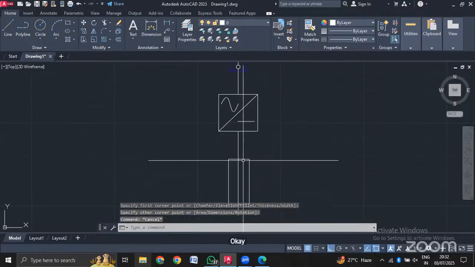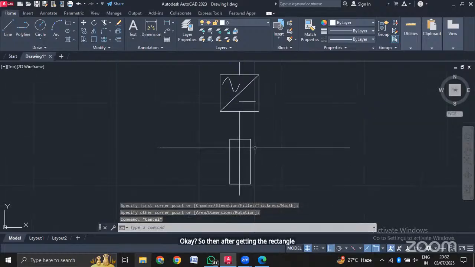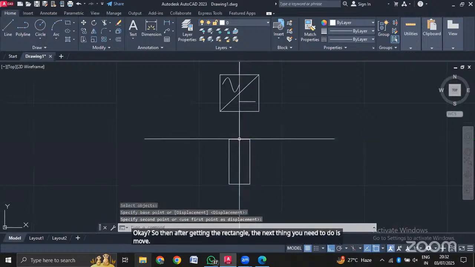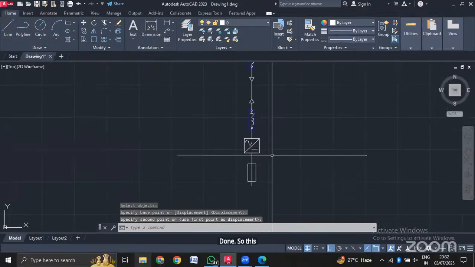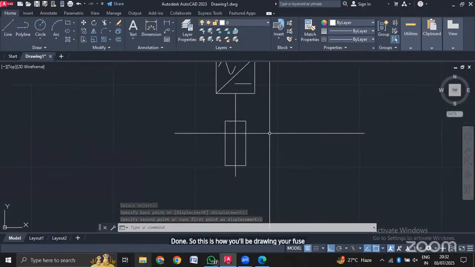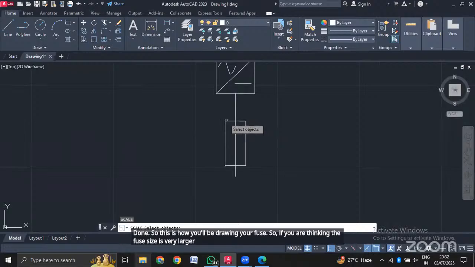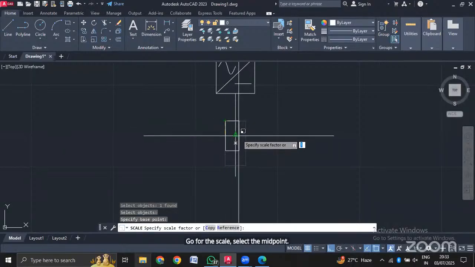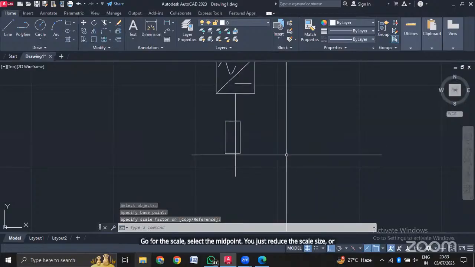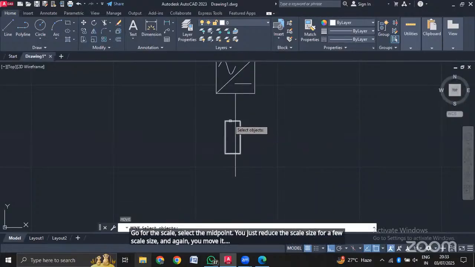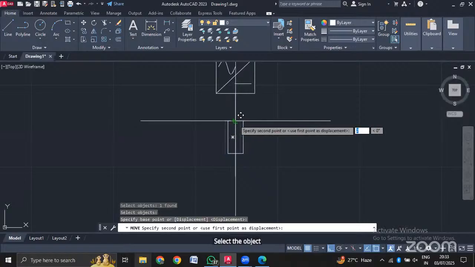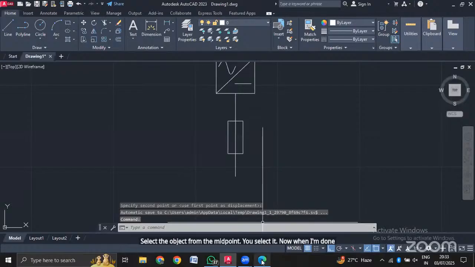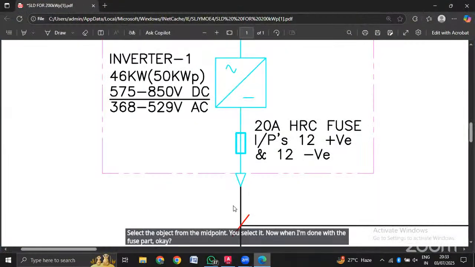Okay. So then after getting the rectangle, the next thing you need to do is move. Done. So this is how you will be drawing your fuse. If you are thinking the fuse size is very large compared with the rest of the things, go for the scale, select the midpoint. You just reduce the scale size of the fuse, and again you move it. Select the object from the midpoint. You select it. Now I am done with the fuse part. From the MCCB, I am done with the fuse part.